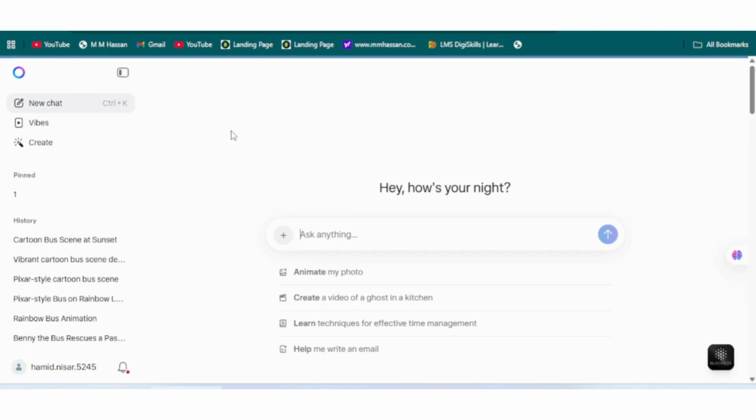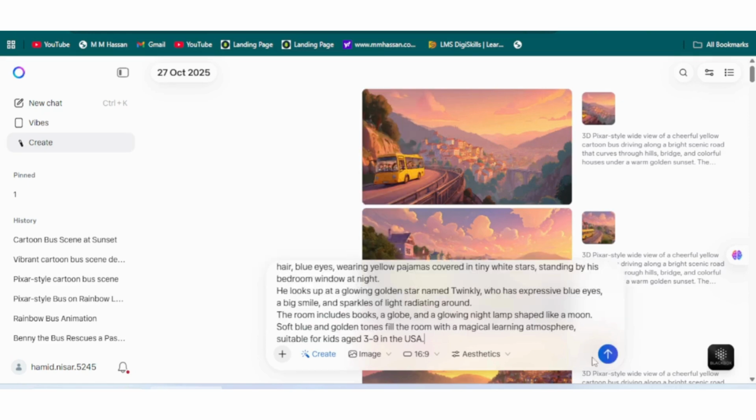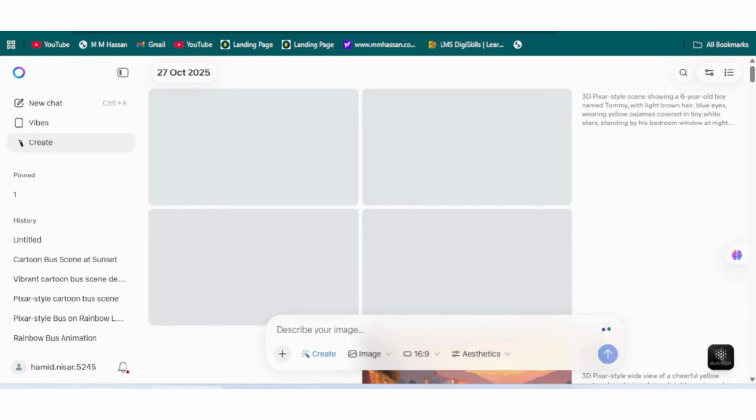Go to Meta AI and click on the Create button. Choose Image and set the image size to 16:9, perfect for YouTube videos. Paste your first image prompt into the text box and click Create. Within a few seconds, Meta AI will generate 4 image options.